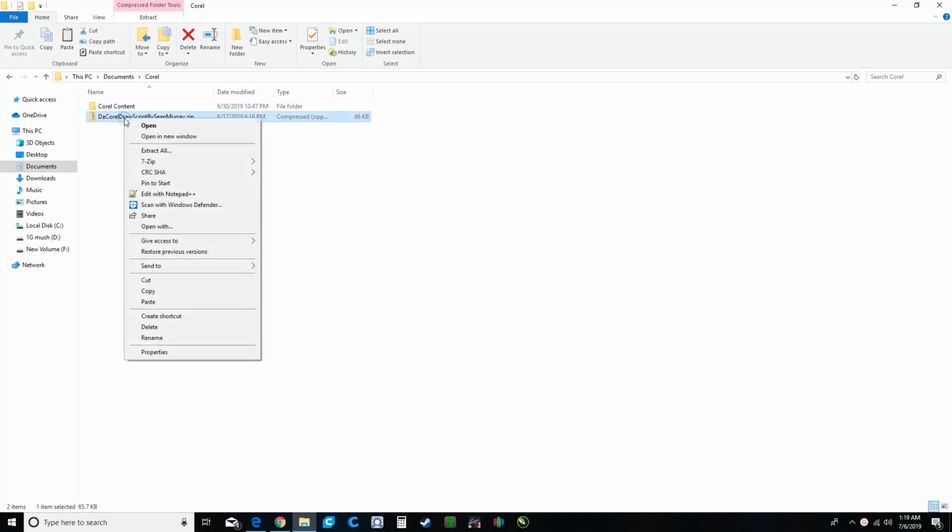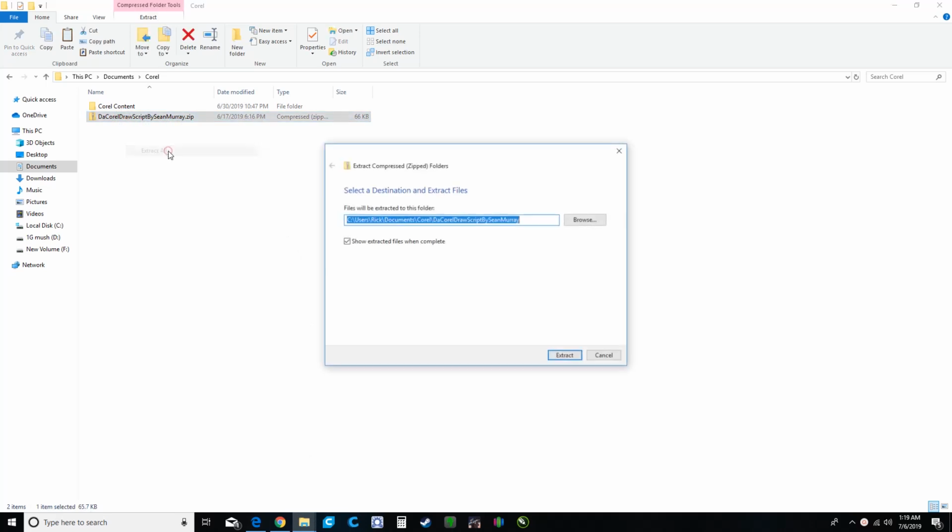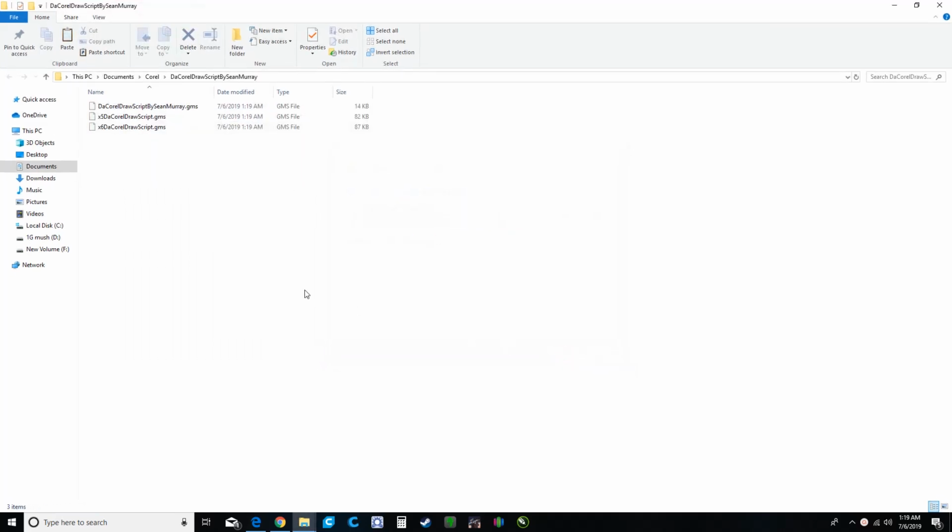Here's the file, right click it, extract all. It does not matter where you extract it. I'm just going to extract it all right here where it was. My computer is set to automatically open that. There are three script files in here, an X5, an X6, and the CorelDraw script by Sean Murray.